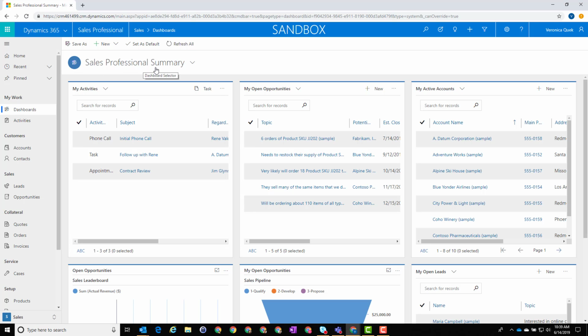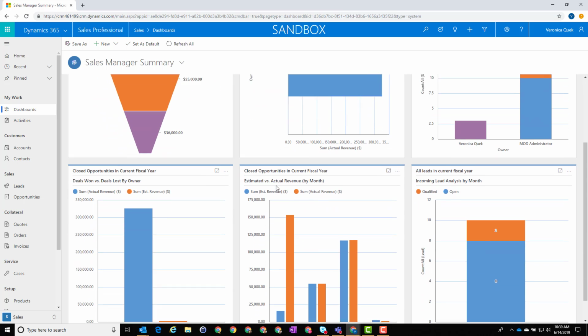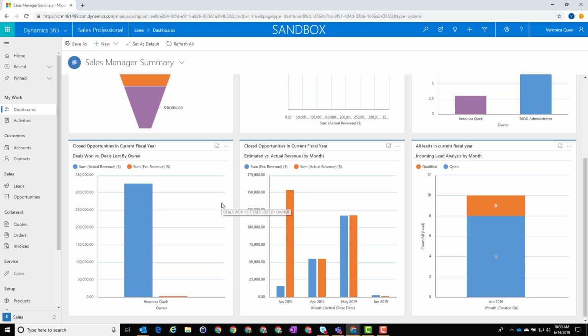This is more tactical, so a sales professional will be able to see their activities, their open opportunities, active accounts, and work with them right from the dashboard. A manager, or maybe just a higher level view of similar information, is on the Sales Manager Summary dashboard, where we get to see our pipeline and closed opportunities and even get into closed versus won versus lost deals, estimated versus actual revenue, and incoming leads, whether they're currently qualified or open.